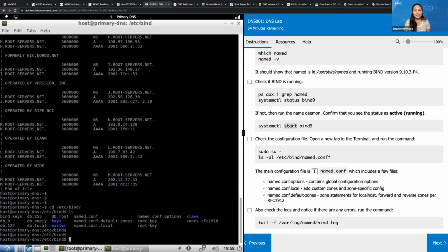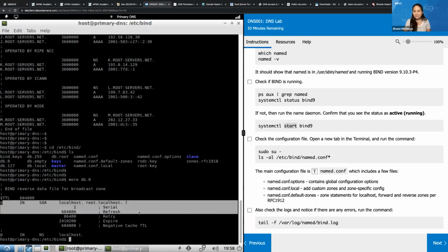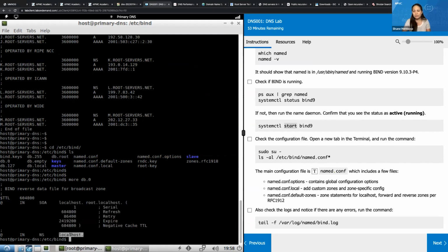So those are what we call zone files. If I open db.0, it has the base, which is for your localhost. So it's pointing localhost as your NS. This is so for any local queries, it doesn't have to go outside of this DNS server. Because it's only locally valid anyway, it will just resolve locally within this DNS server.